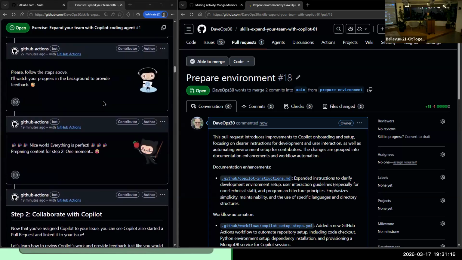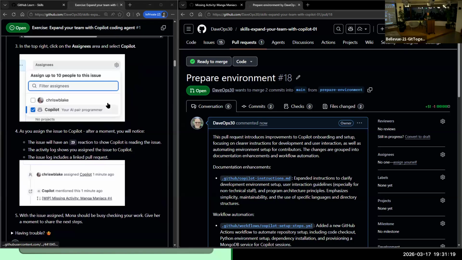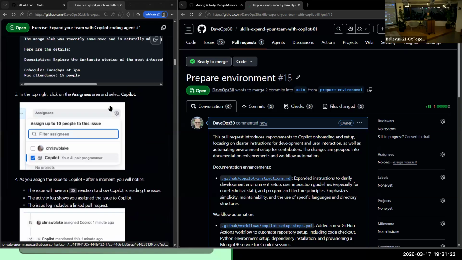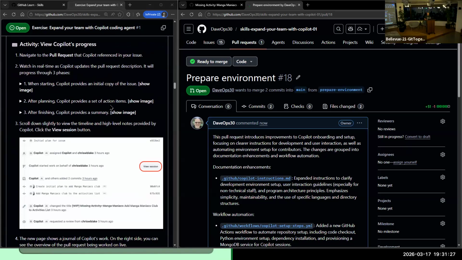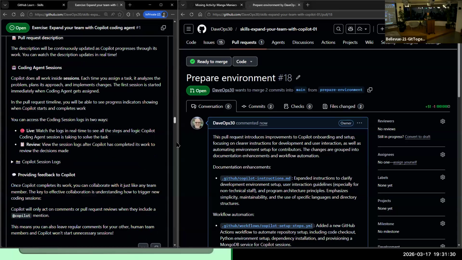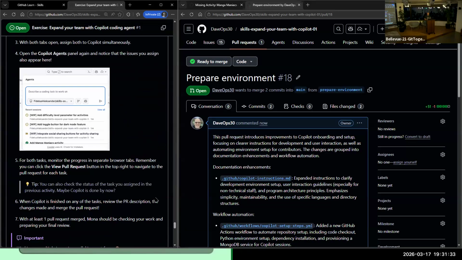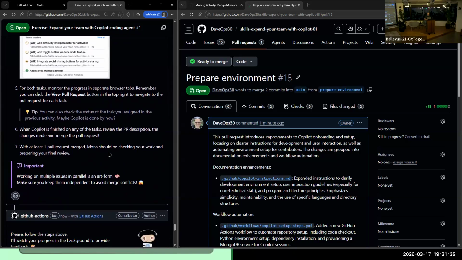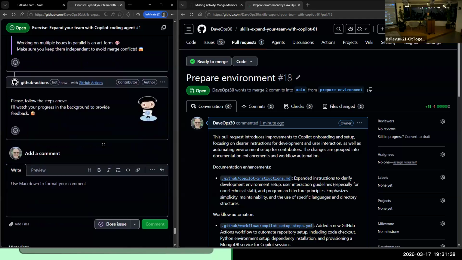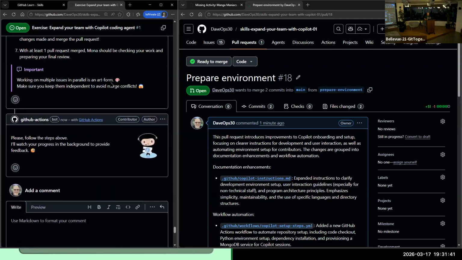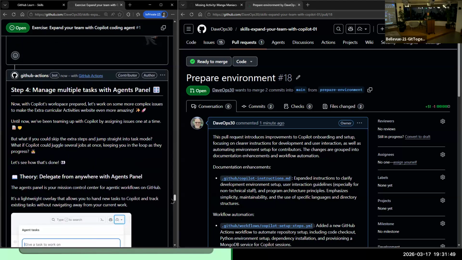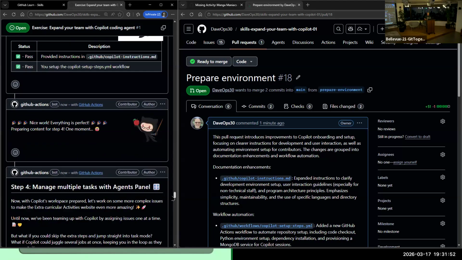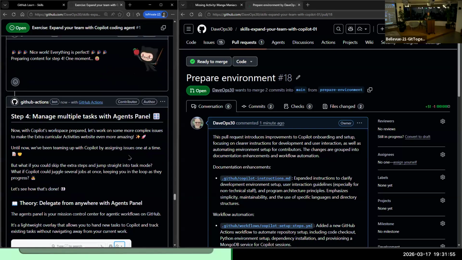Yeah, it kind of bounces around a little bit. Whoop. Bounces around a lot in some cases. So let's go down. Okay, so now, yes, I remember right. It added manage multiple tasks with the agent panel. Okay, so we've got that.